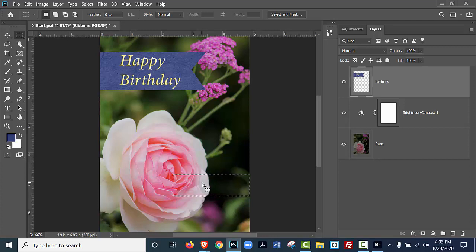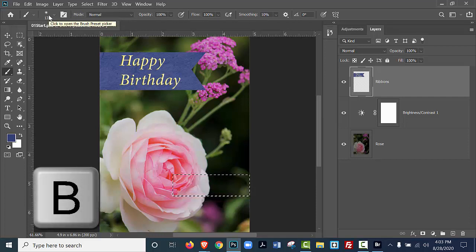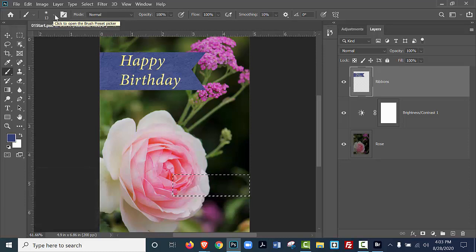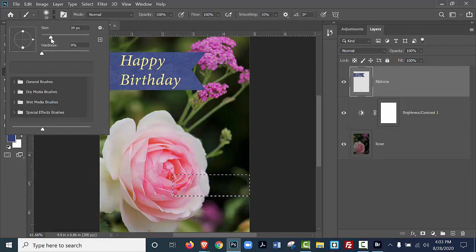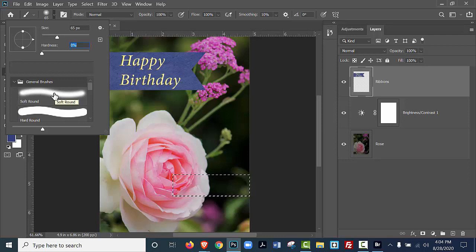It's asking us to select the brush tool, which is the letter B. And notice we have these options up here at the top. And right now it's set to about a size 13 for the brush. So I can open this up and I can choose to move the slider to make this about 65 pixels. I can also always type in these and then just select tab to move to the next selection option. You also have the ability to look through the general brushes. So it does tell us that we want to select a soft round, 65 pixels. And to close this, we're just going to go ahead and hit enter, and that will close that.